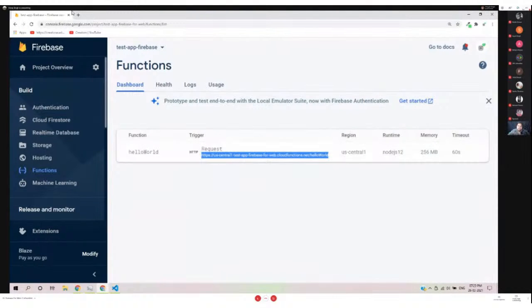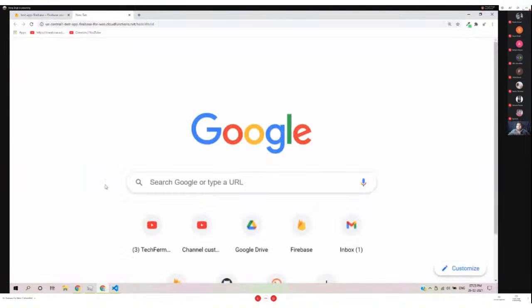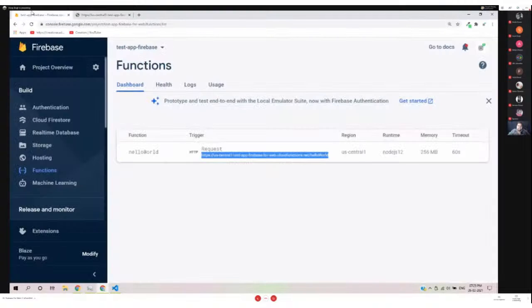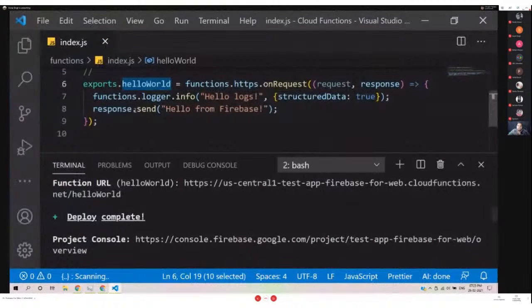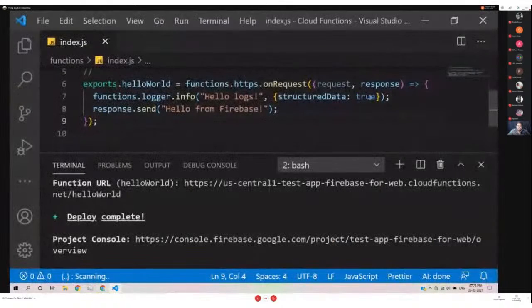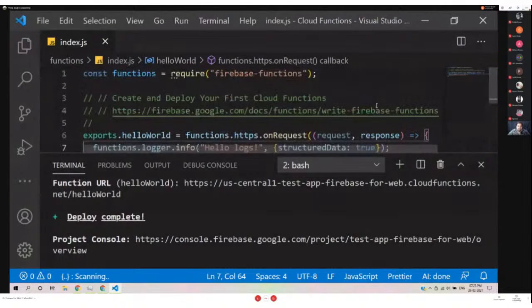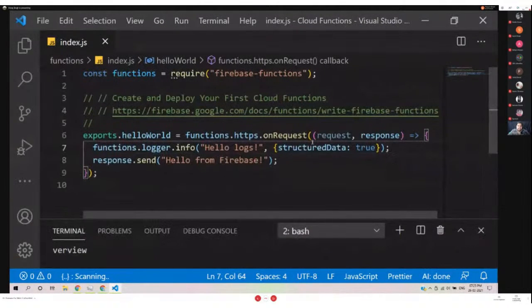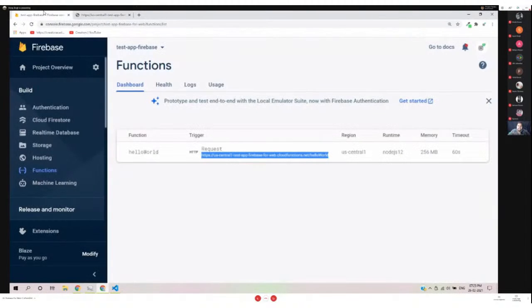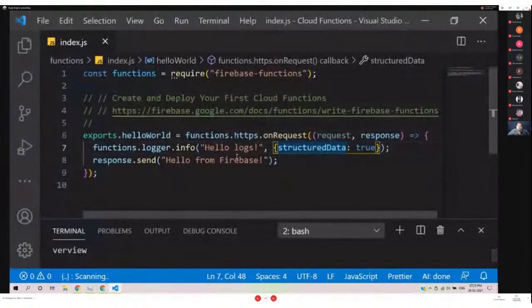So I'll just copy this URL and paste it here. This output is coming from the function, where we have written response.send. Similarly, through the HTTP service, we can collect data from Cloud Firestore, read the data, and print it here. We can do that, so we'll create a simple application through Cloud Functions.